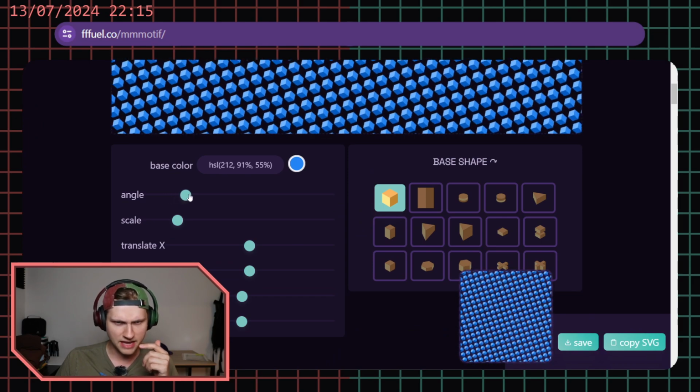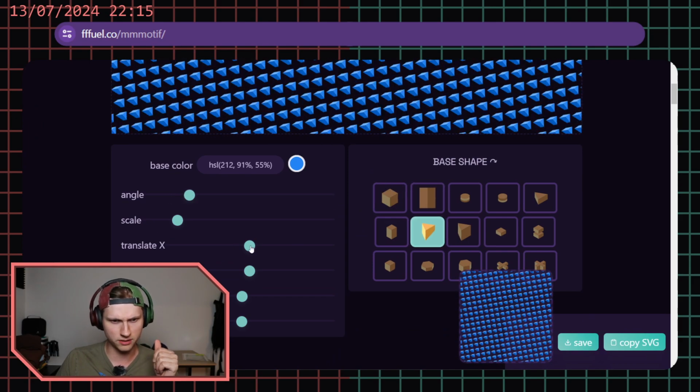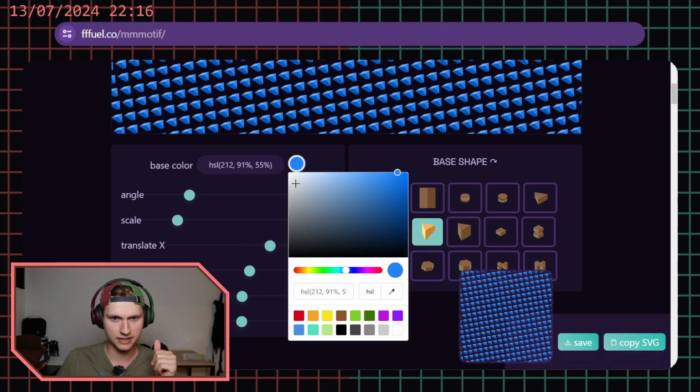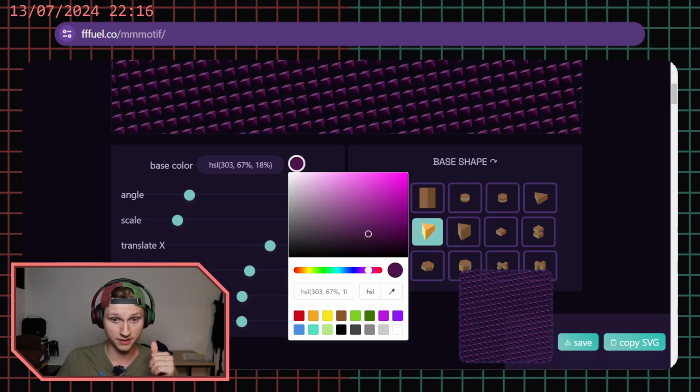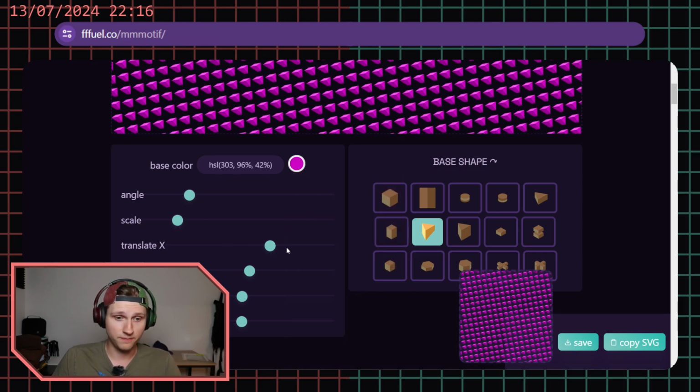Let's try the angle. I want that to be different. I want it to be triangles. I want to move it a little bit to the right. Let's change the color to something totally different. It's very flexible. These are all little tools.